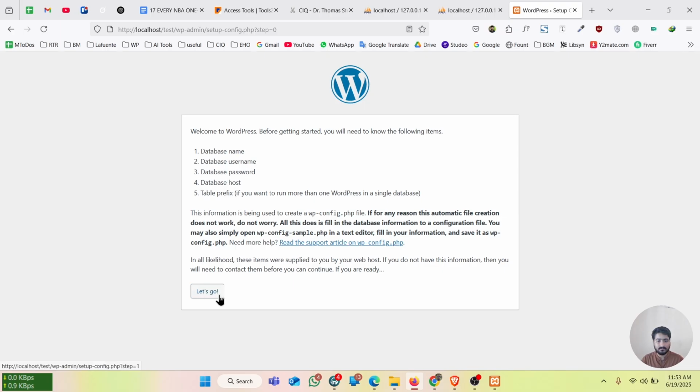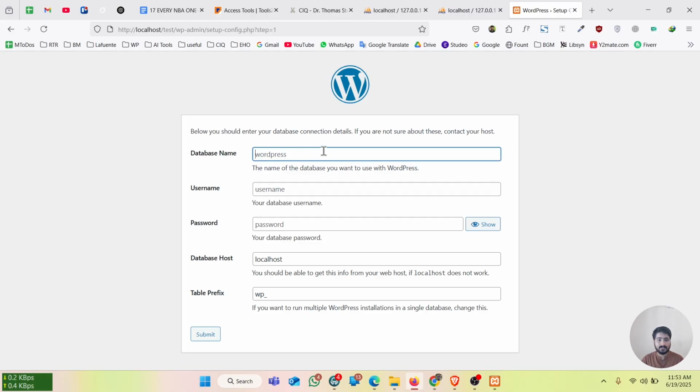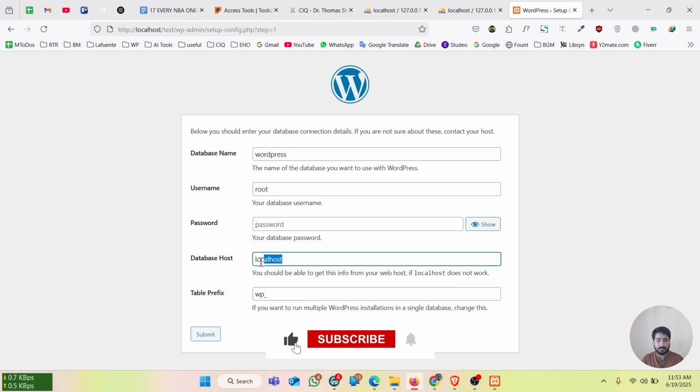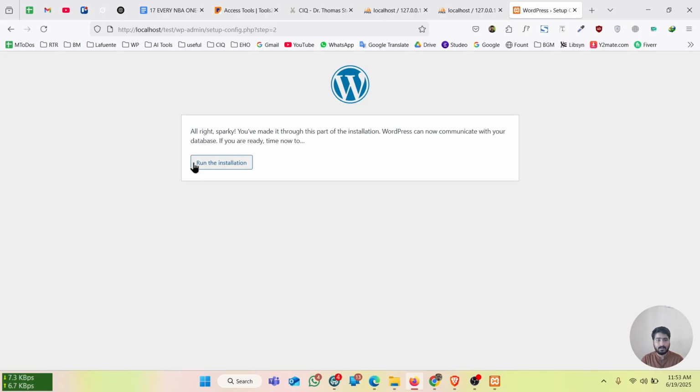Then let's go. And here you need to give the database name. In our case it is WordPress, and username will be root, and password will be blank. You don't need to put anything here. And database host will be localhost, and you can keep the other things as they are. Then click on submit, and then run the installation.